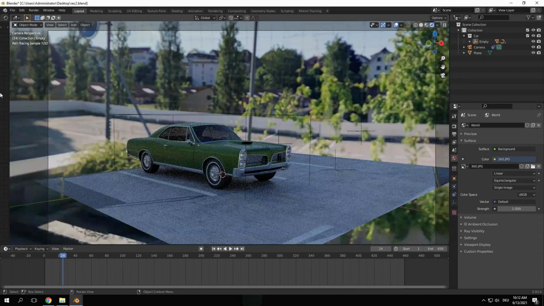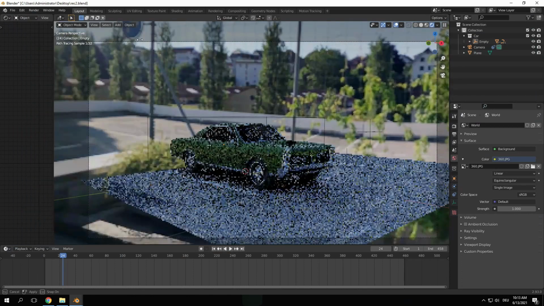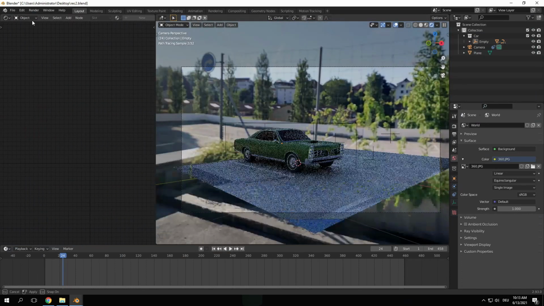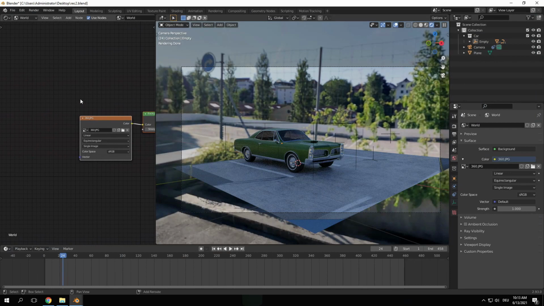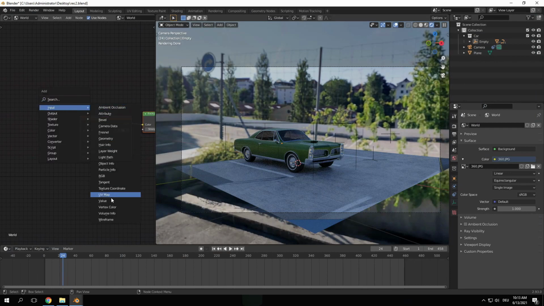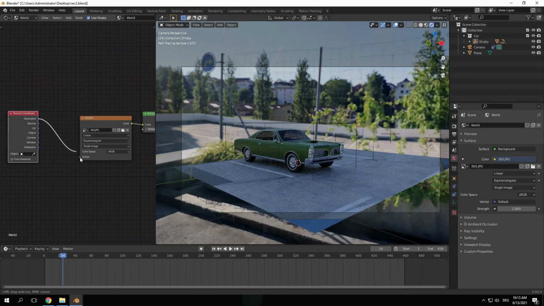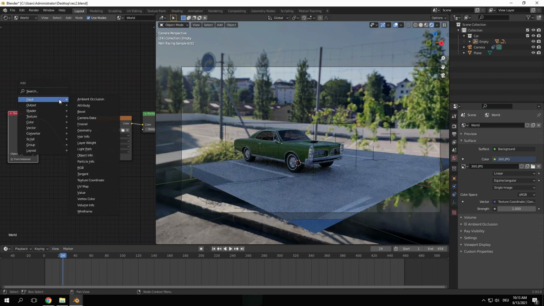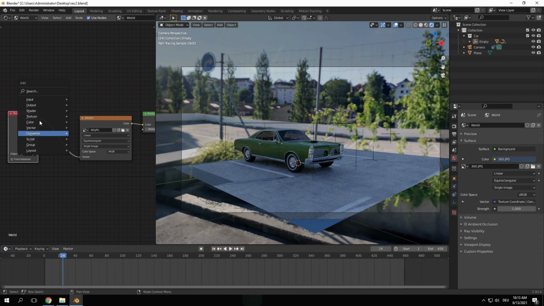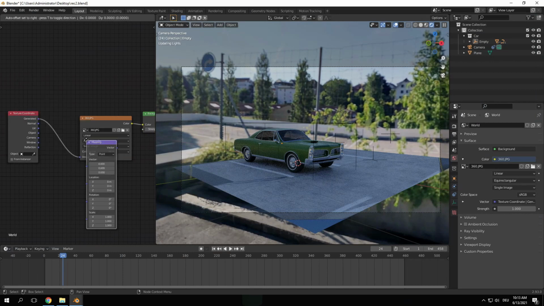Now the rotation of the panorama image isn't correct, so let's fix this. For this we need to open up a shader editor, switch this from object to world, press Shift A, and under input bring in a texture coordinate node. I'm going to use the generated coordinates in the vector, and also press Shift A, and under vector, mapping. Here it is, the mapping node.